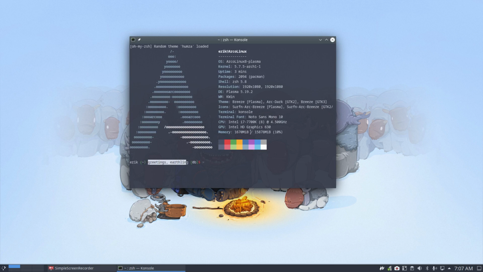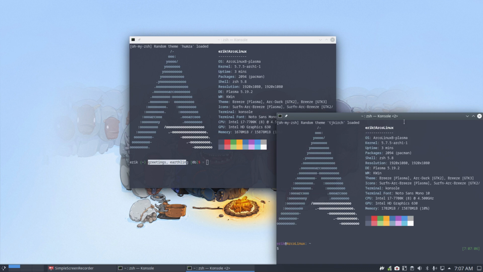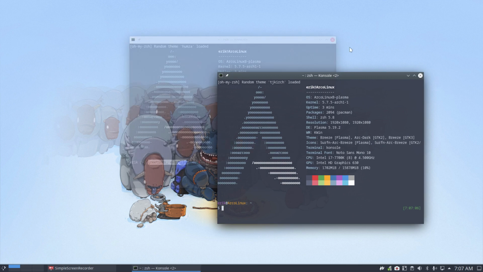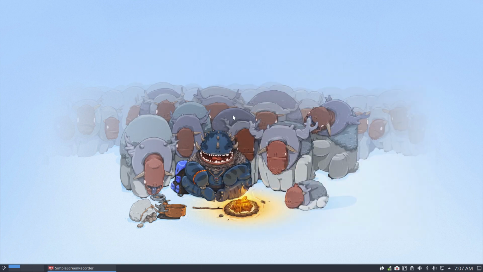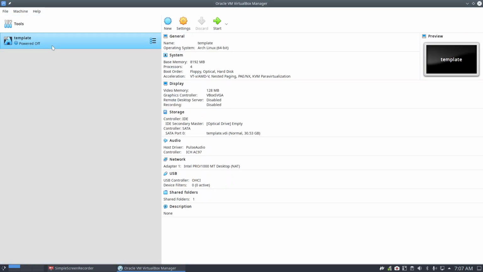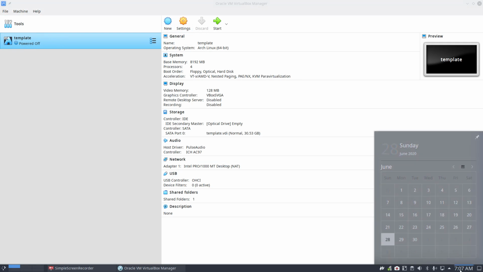Greetings, Earthling. When I press Ctrl-Alt-T again, it will do something else, right? So it's a random theme. Okay, system is up to date, Simple Screen Recorder is running, and Super F7 is launching VirtualBox. I always start from a template. I'll better show you what these settings are at the moment of speaking, which is the 28th of June.